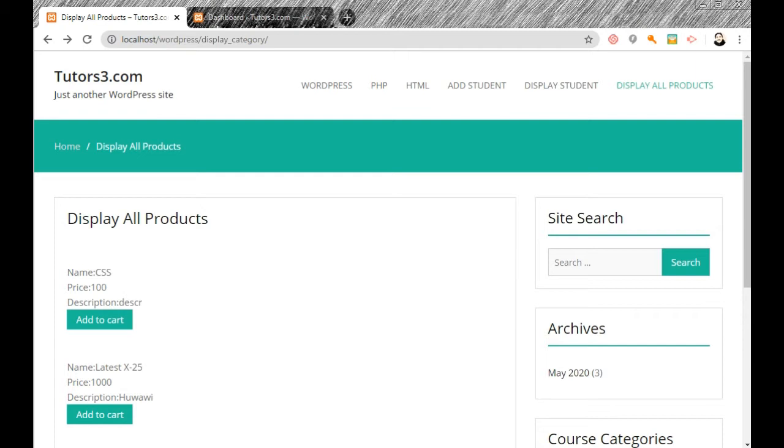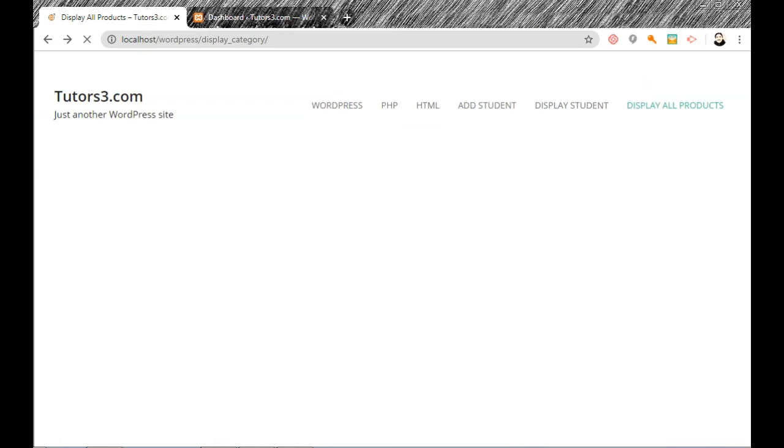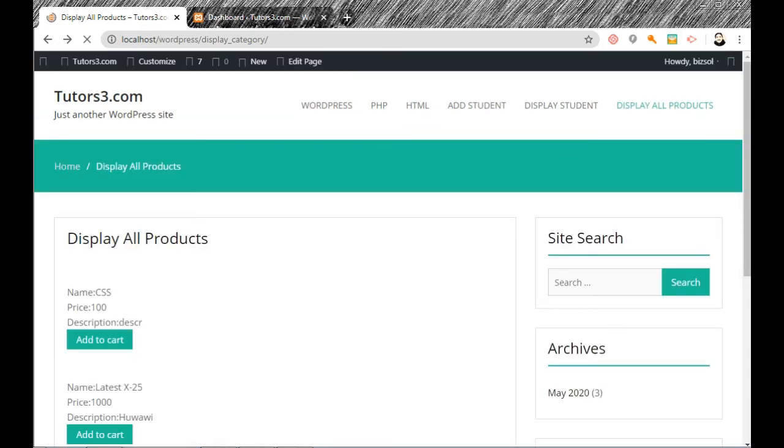We have created a page, "display all products," on the top left. It is a dynamic page, and we have inserted a short code in it and added the display all products in the menu. Now if I click this, this is the output, right?